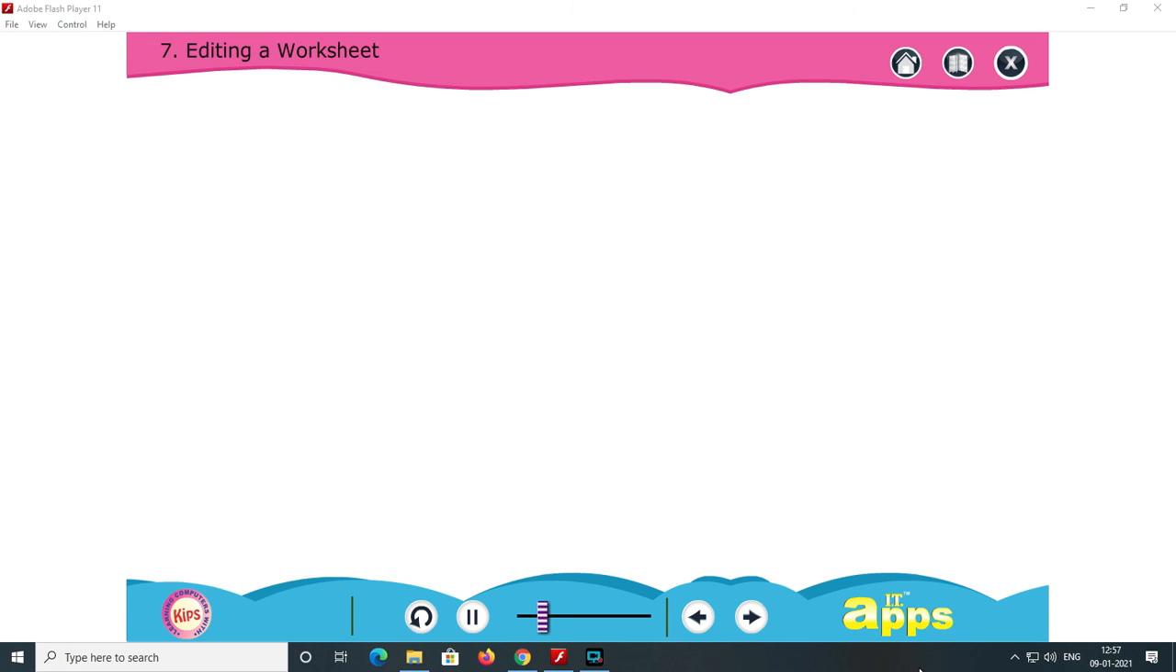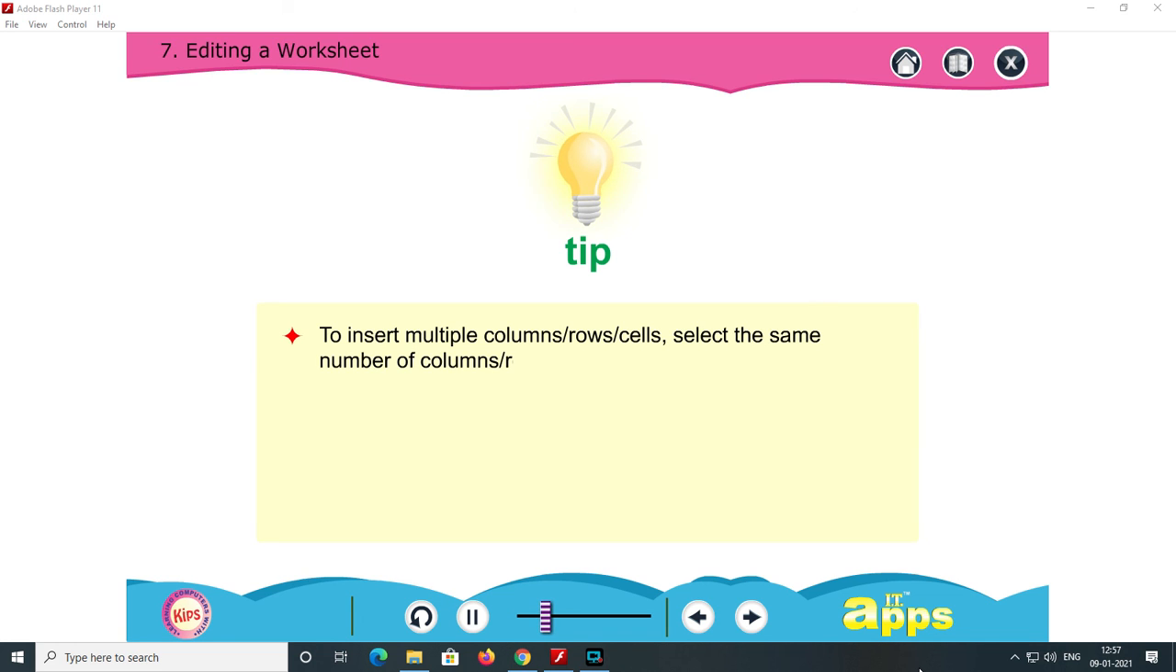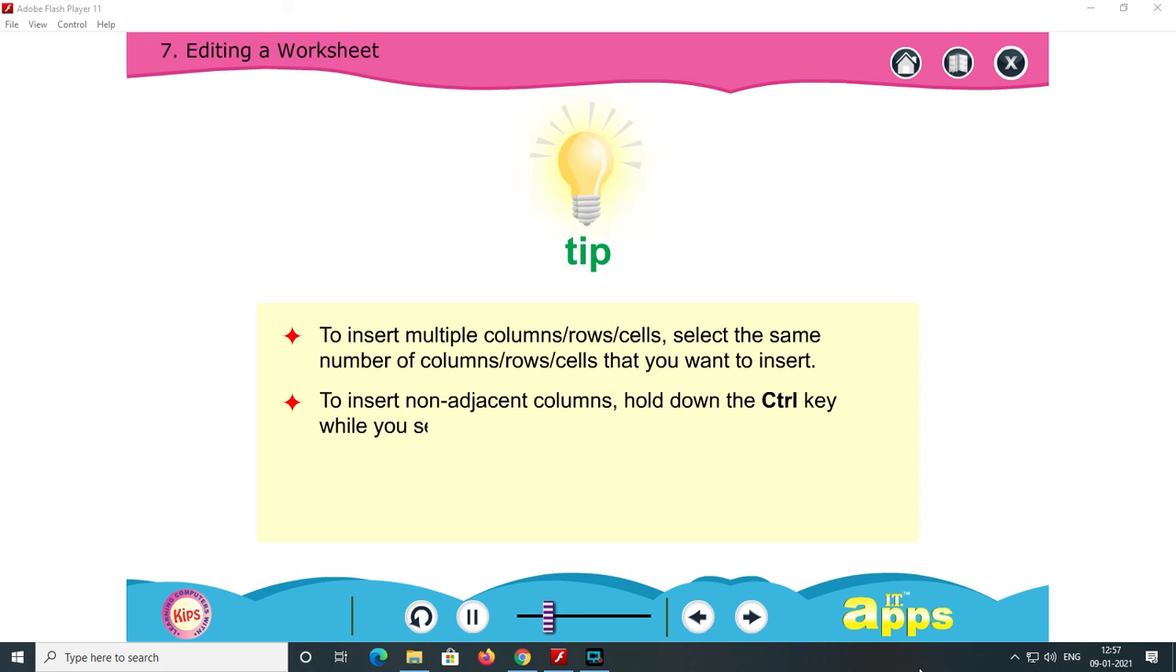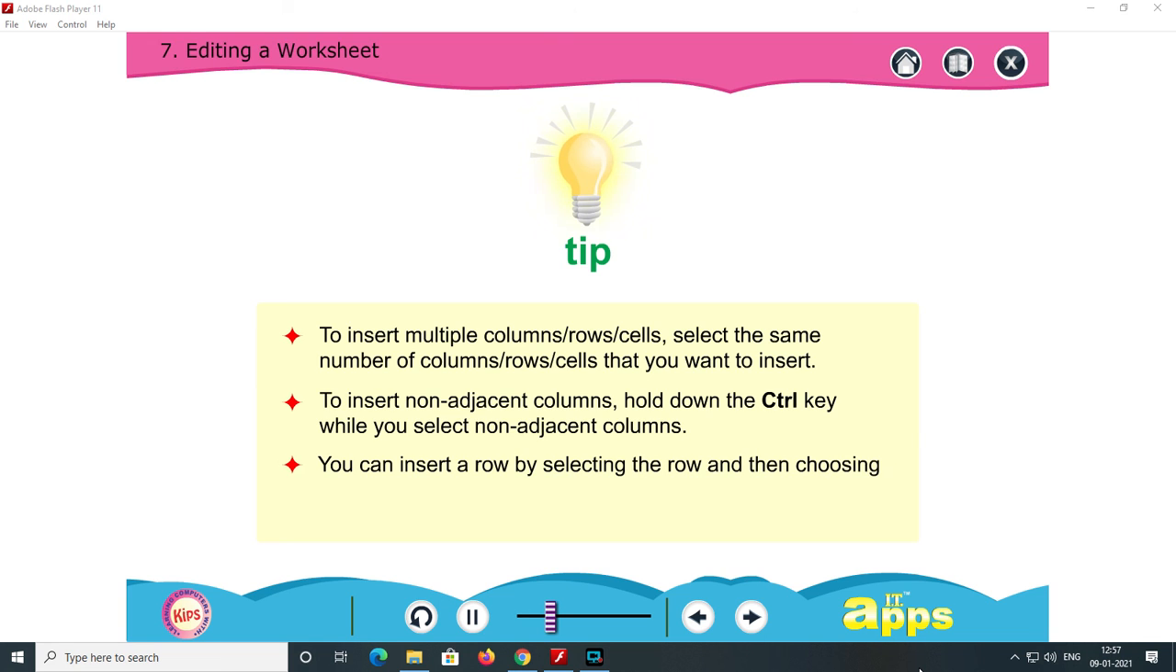Now note these related tips. To insert multiple columns or rows or cells, select the same number of columns or rows or cells that you want to insert. To insert non-adjacent columns, hold down the Control key while you select non-adjacent columns. You can insert a row by selecting the row and then choosing Insert, then going to the Insert Sheet Rows option. The new row will be added above the selected row.